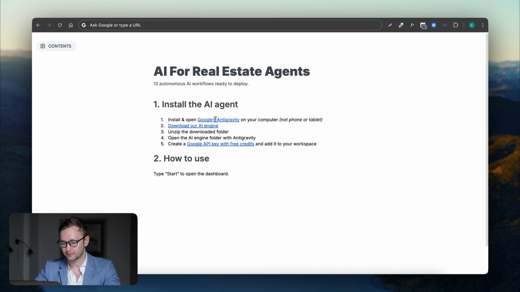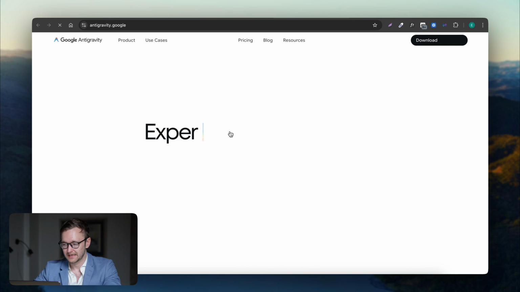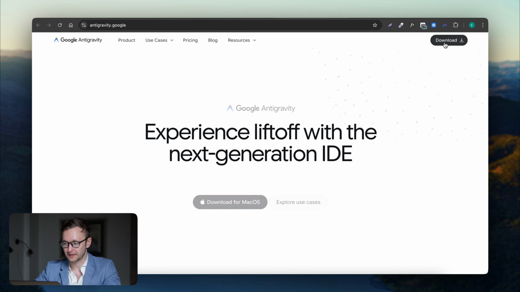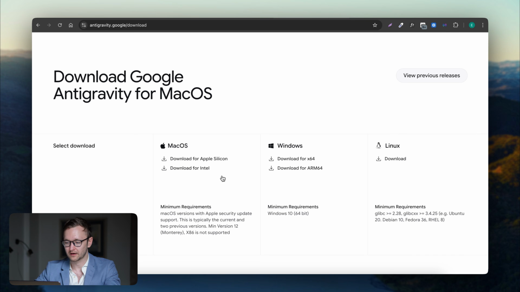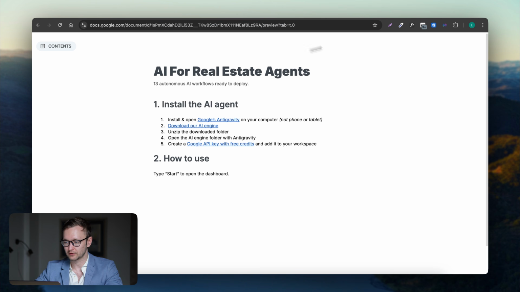So this is a very simple process. First things first, we need to install and open Google's Antigravity on your computer. Specifically, not your phone or your tablet, but you want to install this specifically on your computer. So here's the link to do that. And over here, we simply need to press download. Whether you have Mac or Windows or Linux, whatever computer you have, select that, and then download the file itself. Once you download the file, it's going to go to your folders. So just press on that, go through the downloading process, and you're good to go.